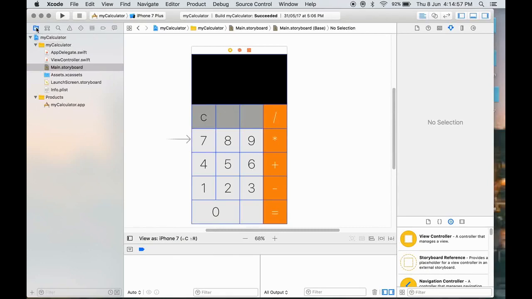In this video we will start writing the code for our calculator. For that we need to open our viewcontroller.swift file. So let's open that file.